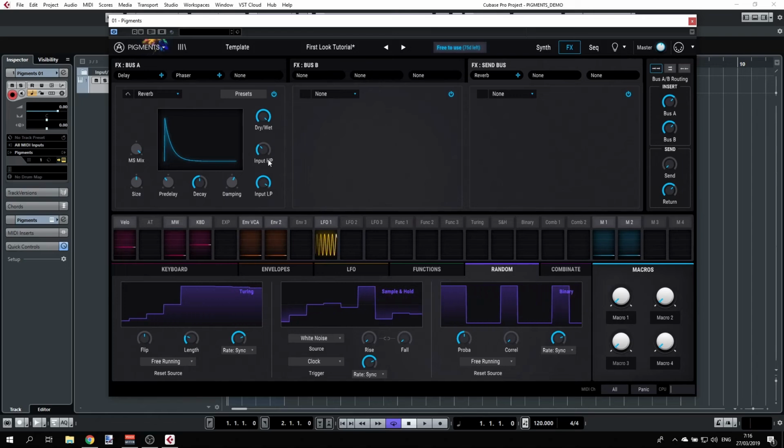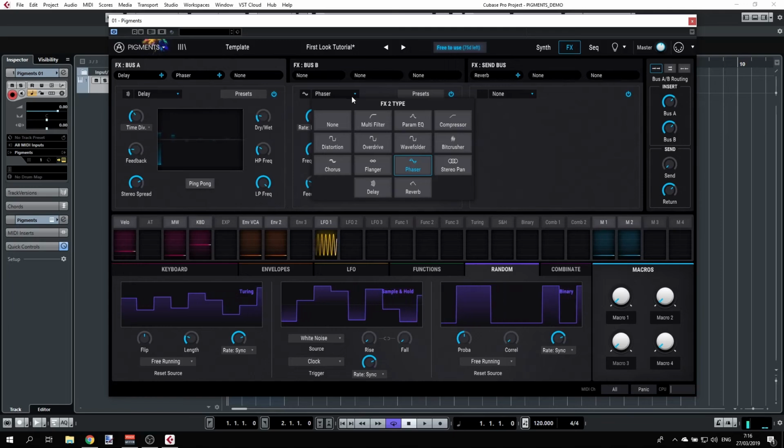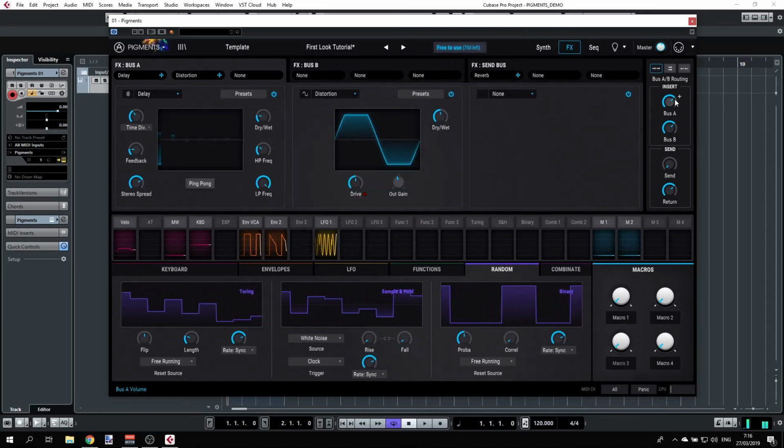And so moving on to the effects. So we have two buses. We have bus A and bus B, and a send bus. And you can control the amount of bus A, bus B, and the send bus here on the right. And you have a return. And let's try and see exactly what's going on here. So when I select bus A, I have 3 slots here. And you can see that we already have a delay and we have a phaser. And I can just change the phaser into distortion. And you can see that I have here the bus A selector.